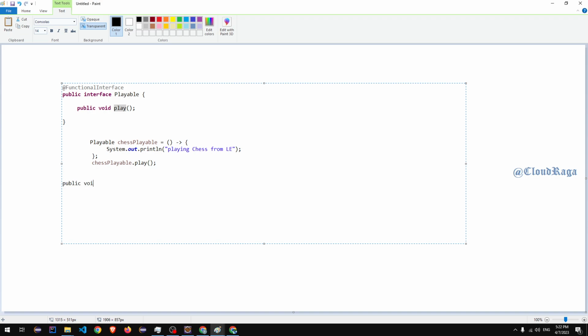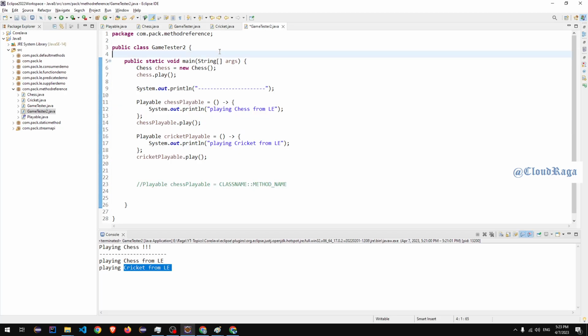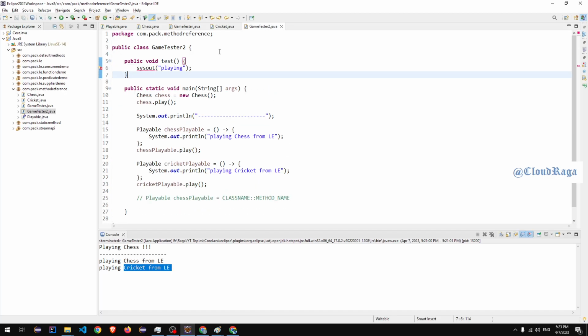Let's say public void, let's say I have a method which is already present in my code. So we can say public void test, blank everything, and here it just does a sys out, let's say playing. So this is my method. Let's copy this, go into Eclipse, and paste right here outside the main method. So I have this method with the sys out.